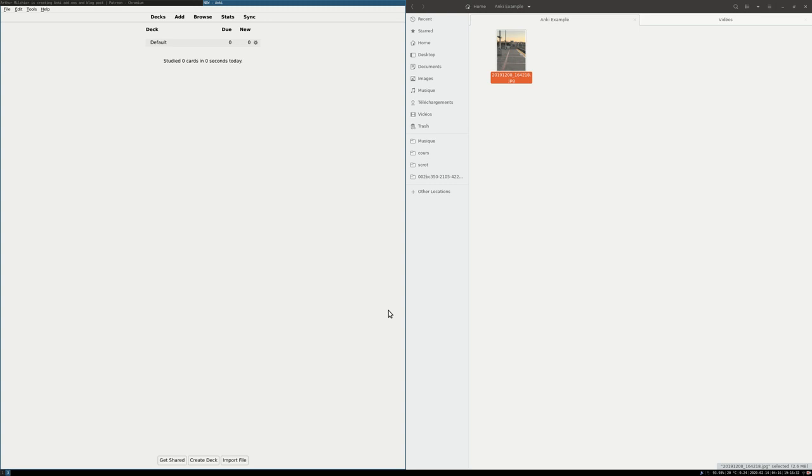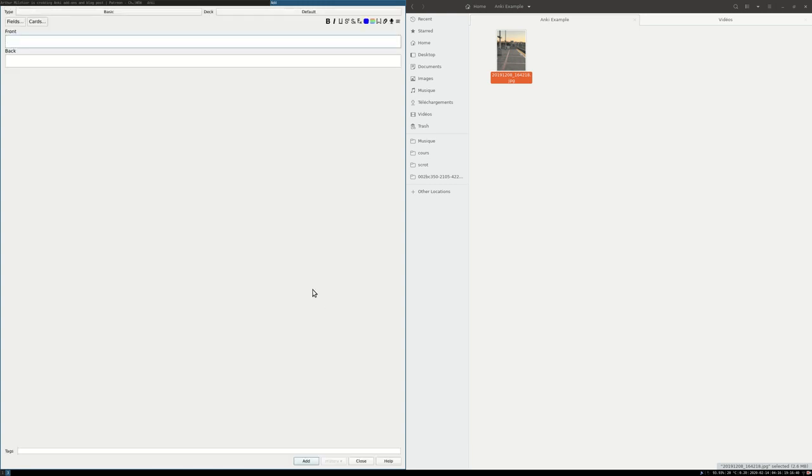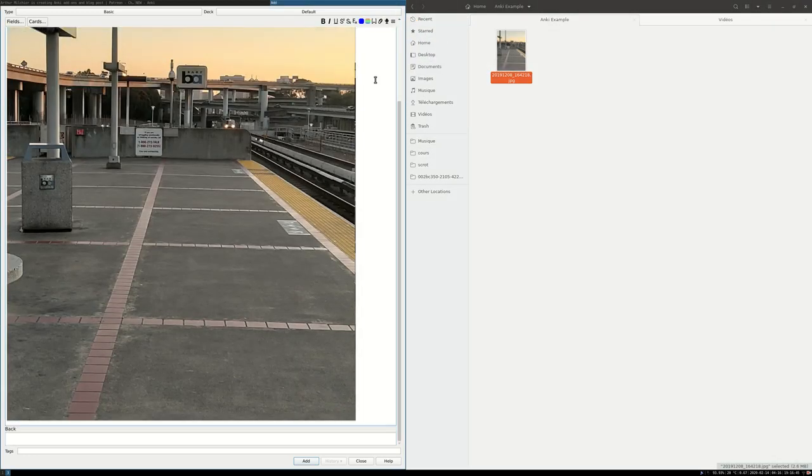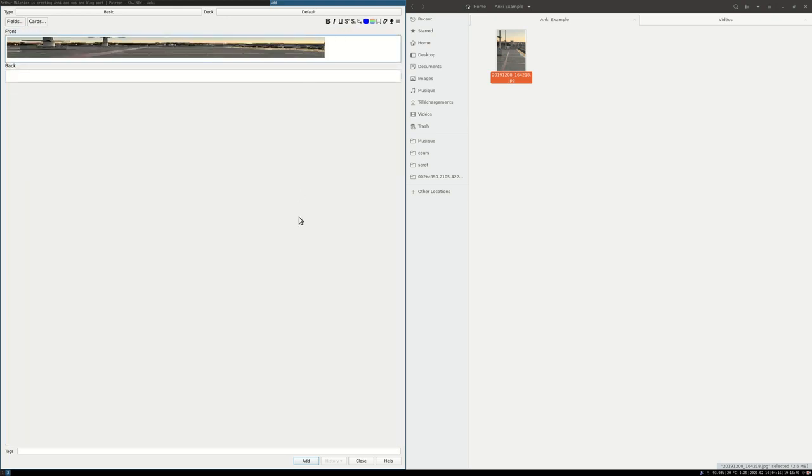I'm going to introduce you to my new add-on, Resize Image. This add-on has been voted as the most wanted add-on by the subreddit Anki community. This add-on is pretty simple. You add an image, you can resize it.